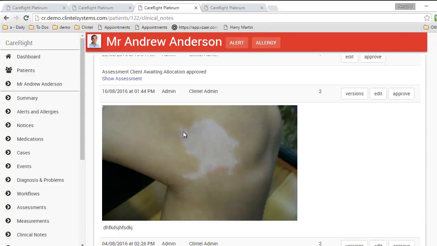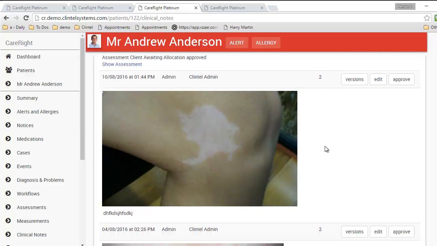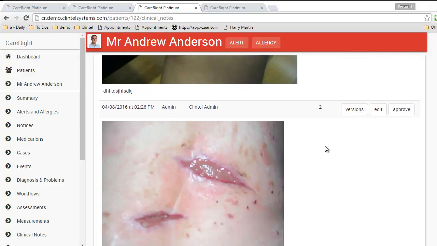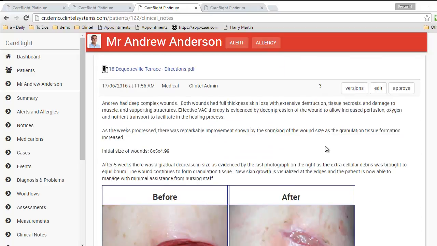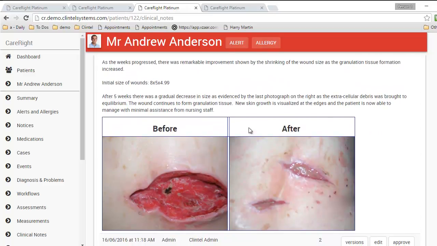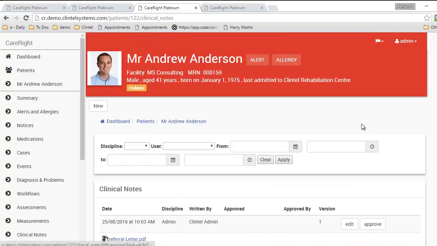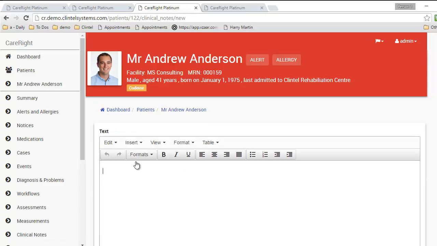You can also add pictures as well, so if you're interested in doing any kind of wound care or before and after pictures, you can add those into the clinical notes section. And if we keep looking down, there's just an example template there. So if I click into new clinical note, you can just write a free text note here.